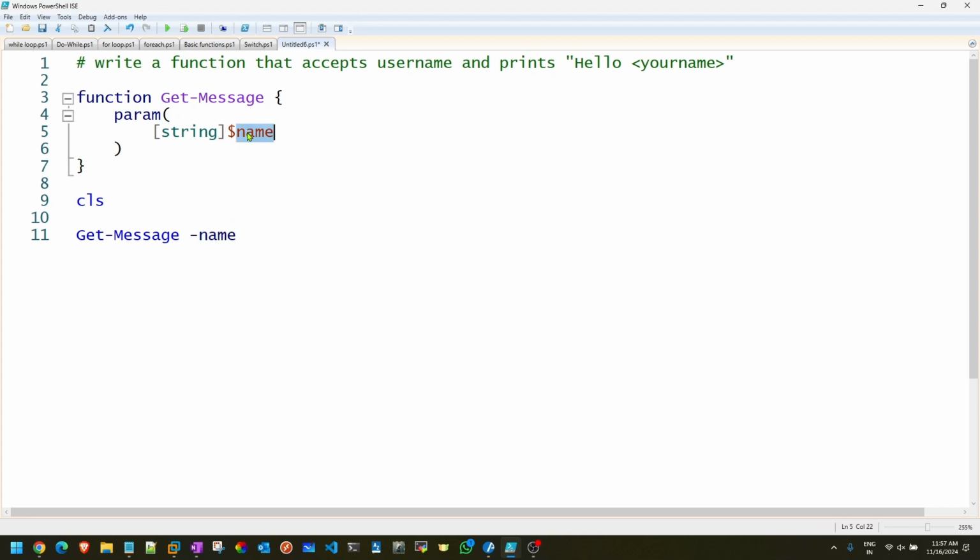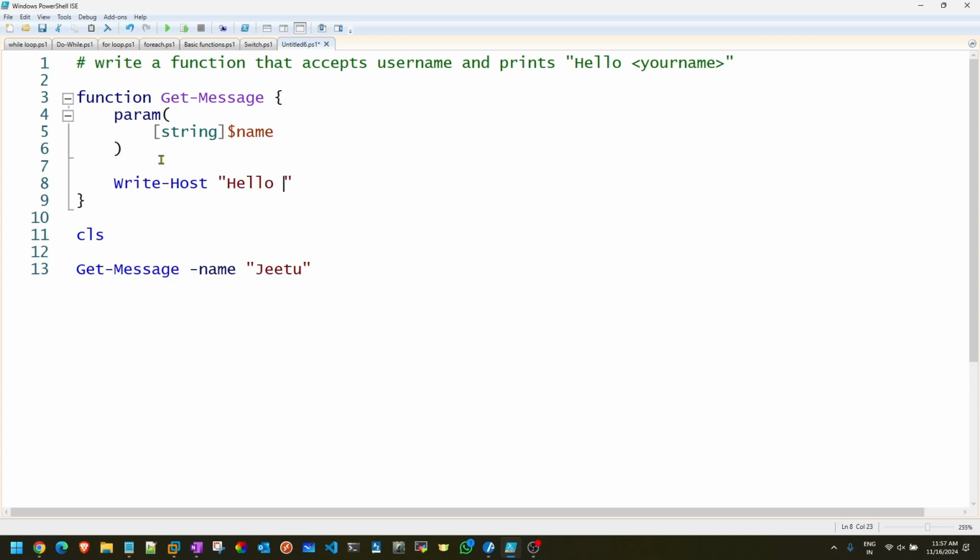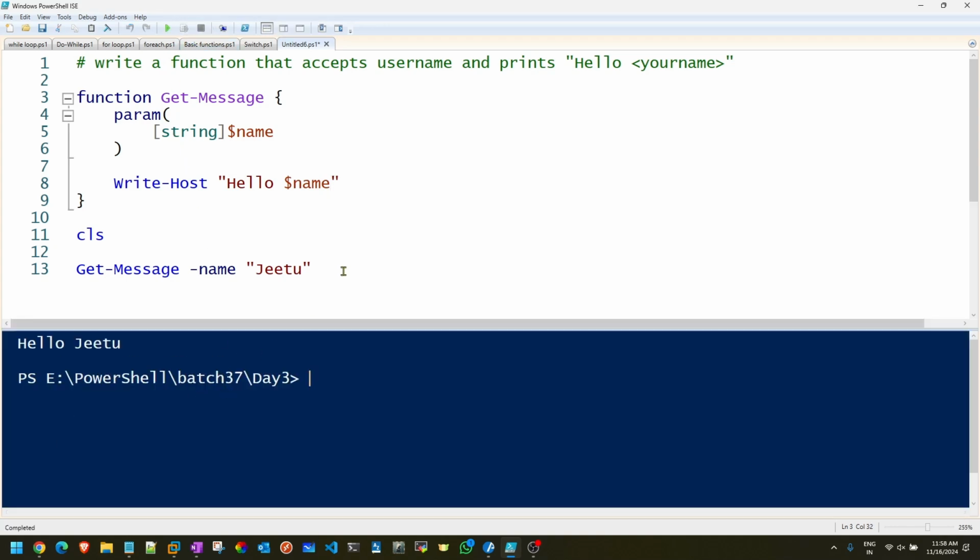Just to prove my point, Joker. I've just given a name over here. Got it? So basically, whatever name you write over here, the same will be accepted over here. And then whatever name you want to pass. Okay. Now inside the function, I need to write the actual code that will basically print the data. Write-Host hello dollar name. Now when I run the code, there we go.